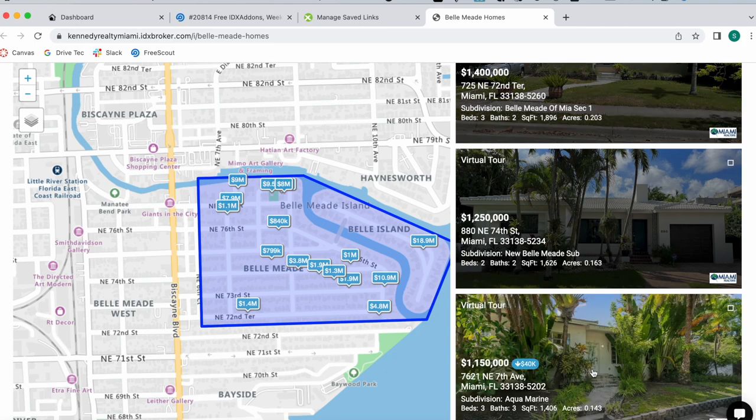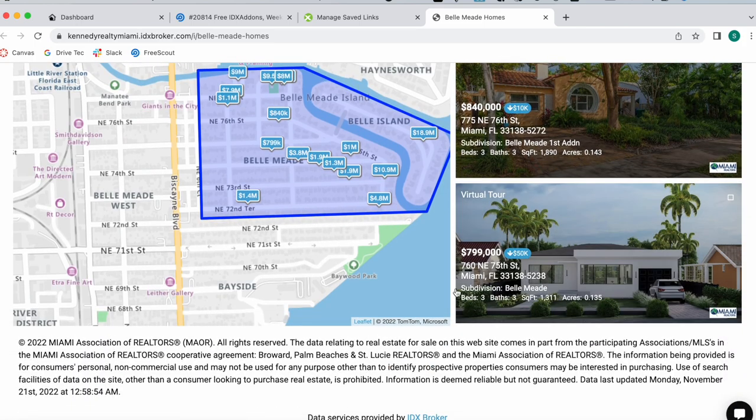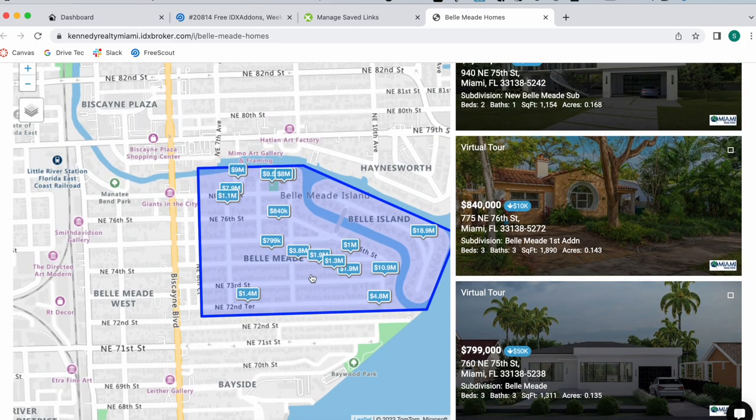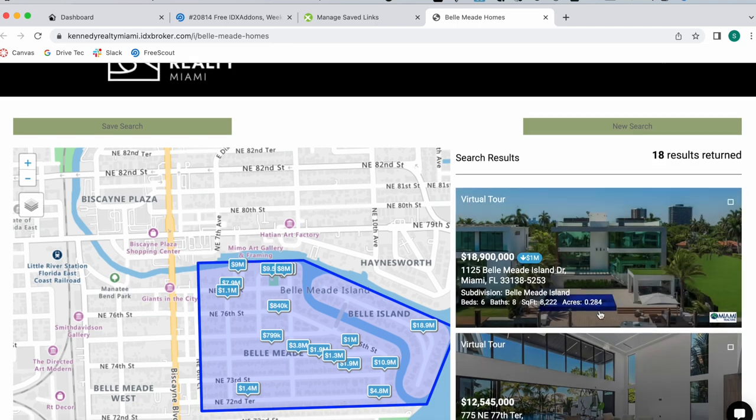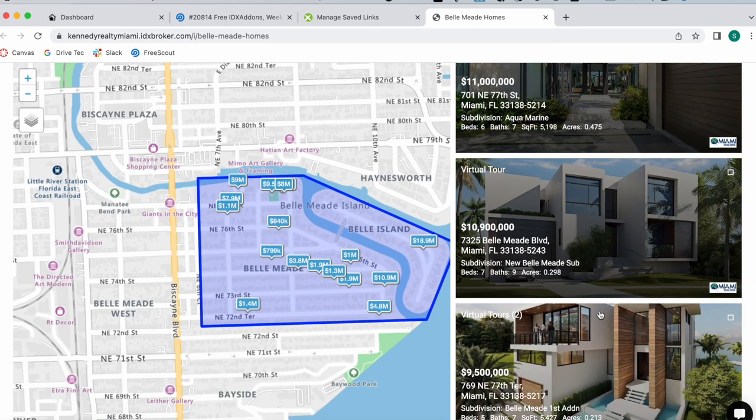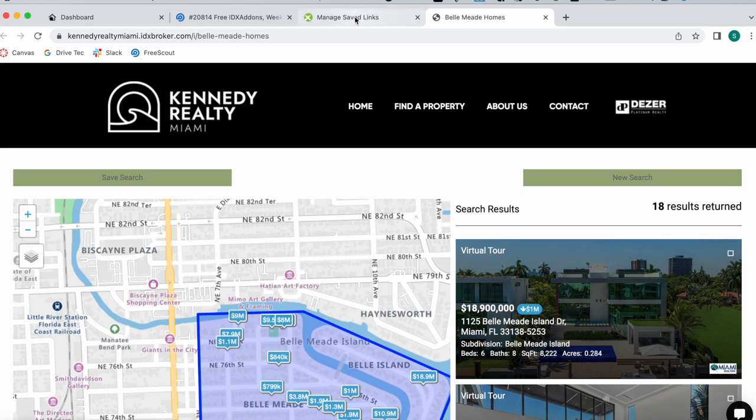Remember that with a saved link, properties are always updating. So in this case, they selected this polygon area. If there were to be more properties registered in the MLS, they would be showing up here. If they have active properties and they sell, the same thing would happen. They would be removed automatically from the saved link.